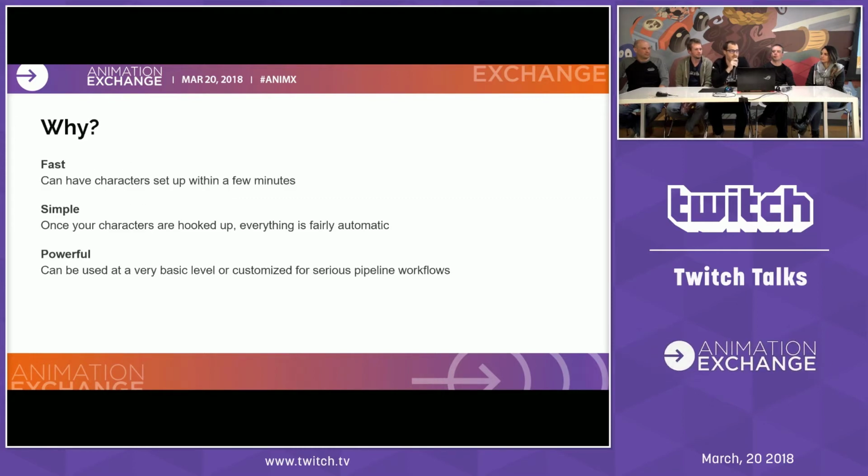So why do we use this? It's fast. We can have characters set up pretty easily and within a few minutes. It's really simple. Once you have your characters set, you can easily retarget and transfer animation with a few clicks of a mouse. And it's really powerful. You can also use HIK at a very basic level for quick work, or you can integrate it into more of an advanced pipeline for more accurate and robust workflows.